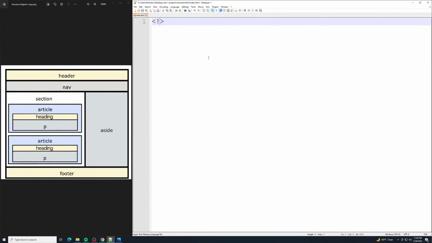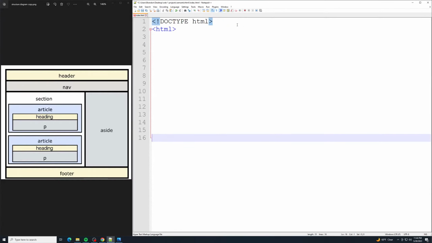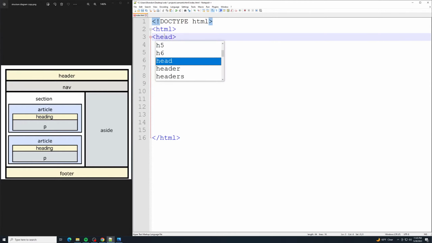Then I'll click save, and then on our page we can go with our exclamation mark up there, and then doctype space HTML. Struggling there for a moment, and then we'll go with our HTML tag. We'll press return down here, HTML, and the head section.